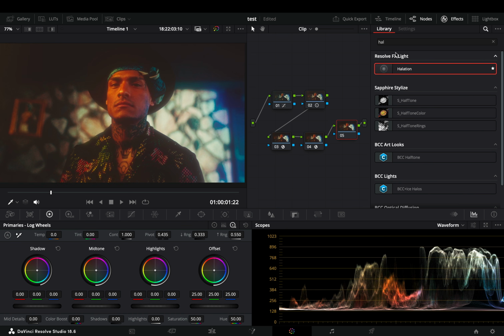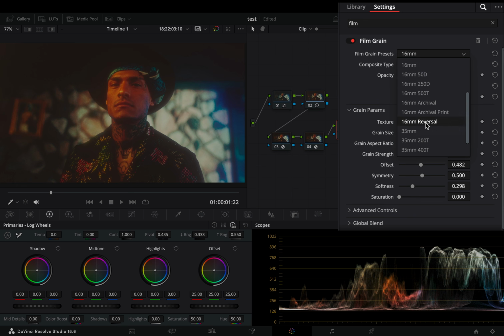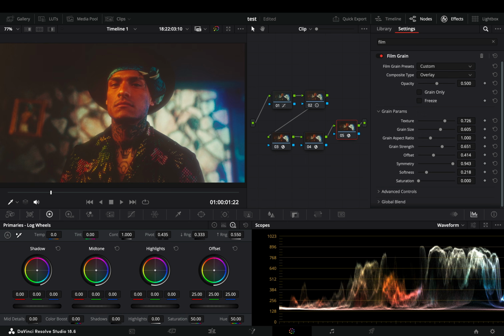Add one last node and bring the film grain effect. Change the preset to 16mm reversal, because that's what I like, and adjust the sliders to your liking.